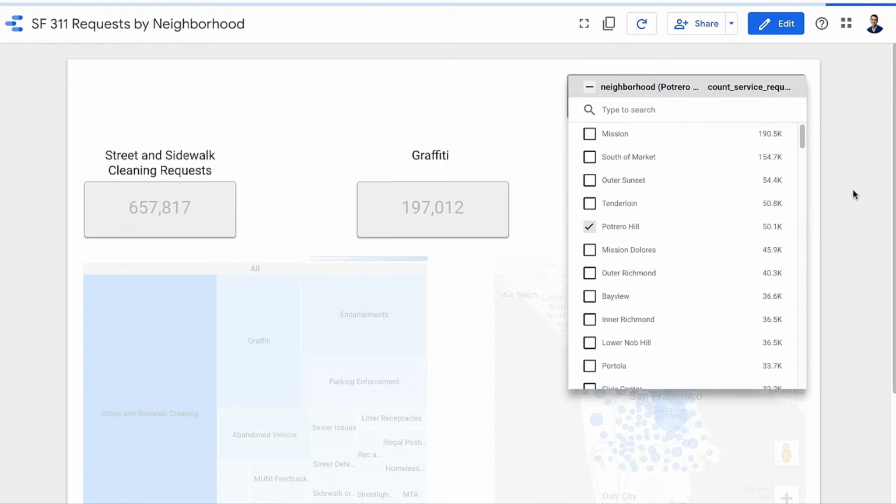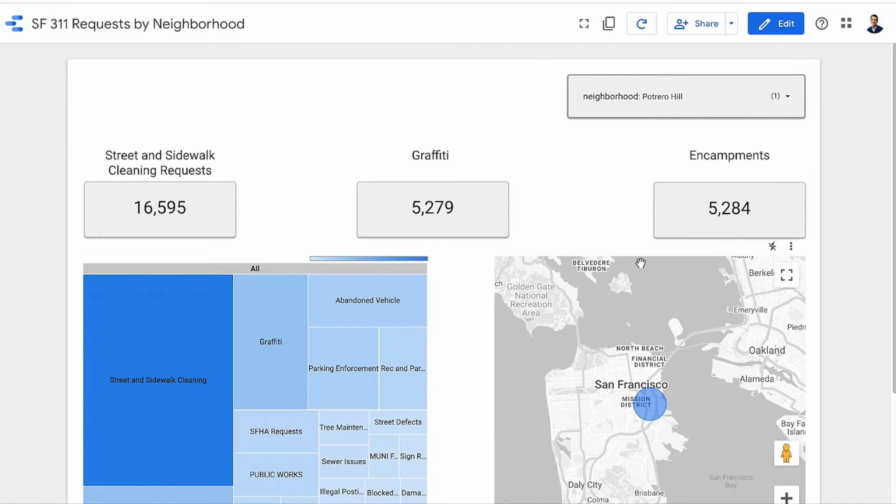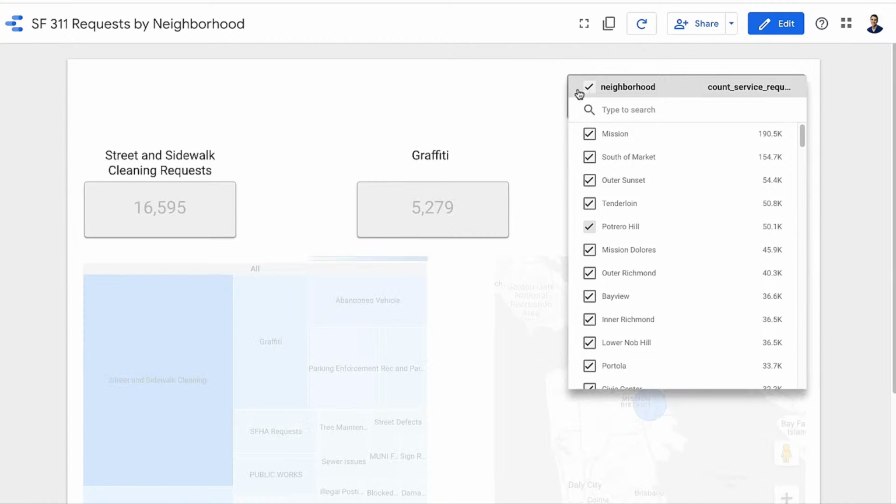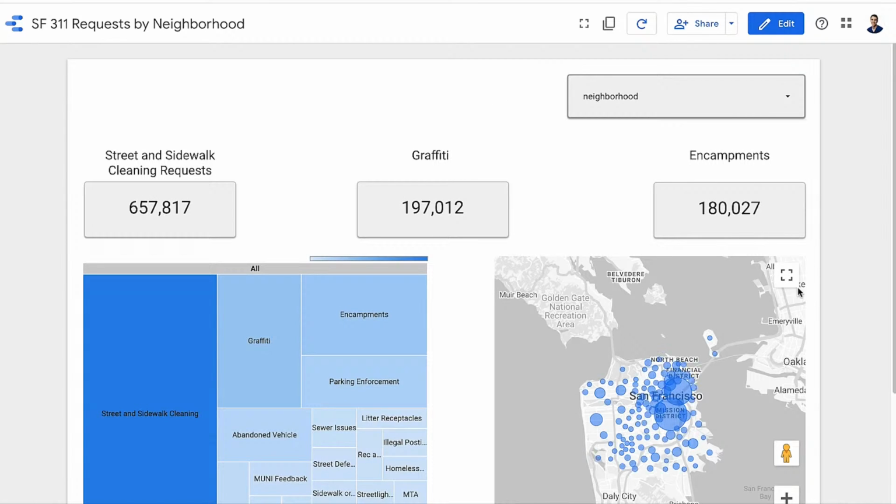So for instance, in Potrero Hill, you can see that in the last 3 years, we had almost 17,000 street and sidewalk cleaning requests. We could see there were 5,279 graffiti requests and 5,284 encampments. And you can see the location and relative bubble size. By coming back up here and selecting all of our neighborhoods, you can see how that compares to the larger picture.